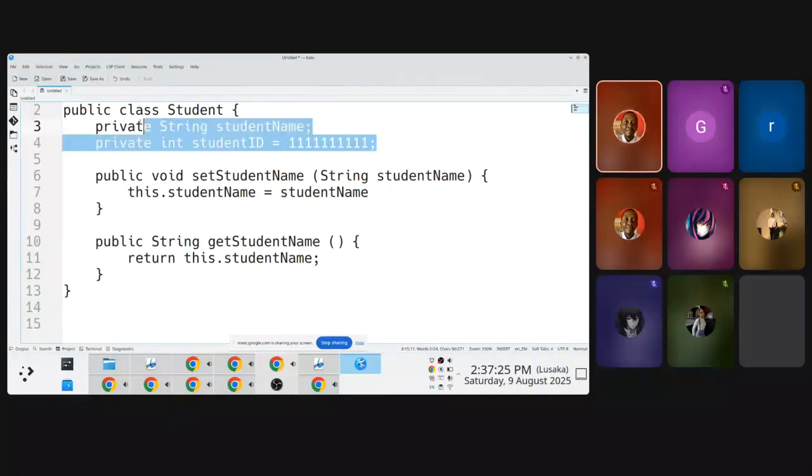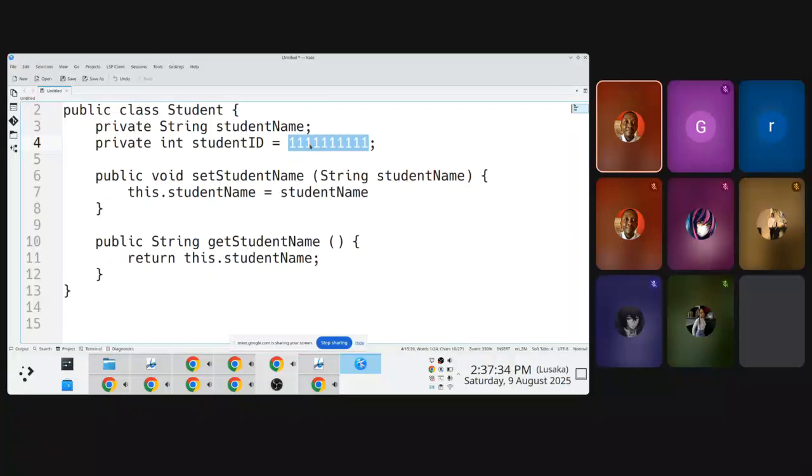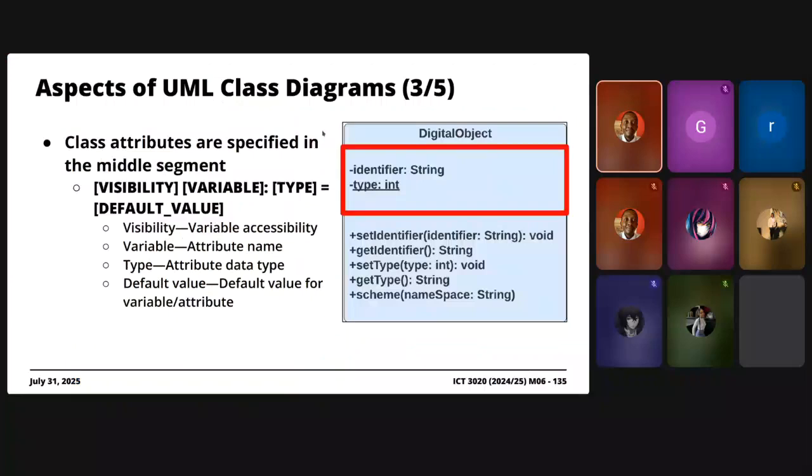In this particular case, I've provided a default value, so that when I instantiate the student class, if I don't specify the student ID, by default, that student ID is going to be assigned this value. In fact, student name here, default could be John Doe or something, or Jane Doe, right? You understand? So at a bare minimum, what you must specify are the visibility, the variable, the type, and the default value.